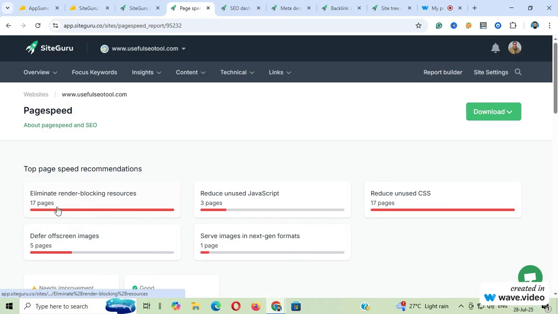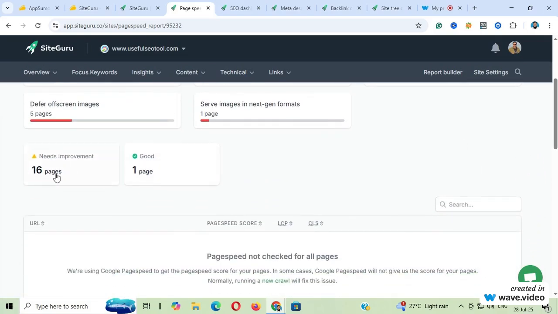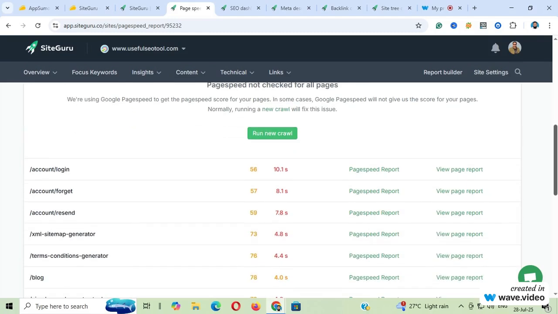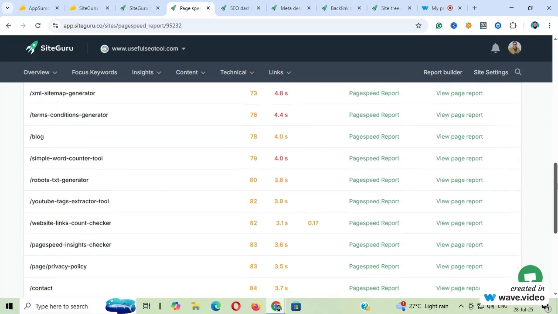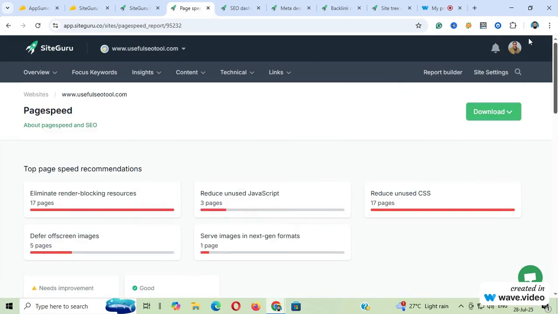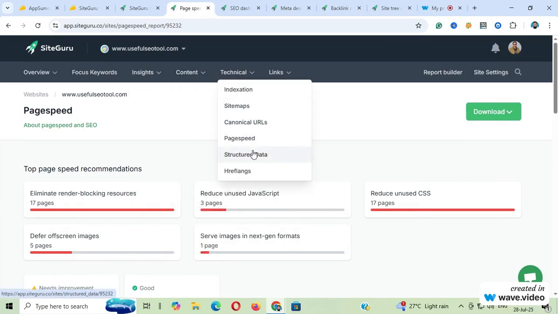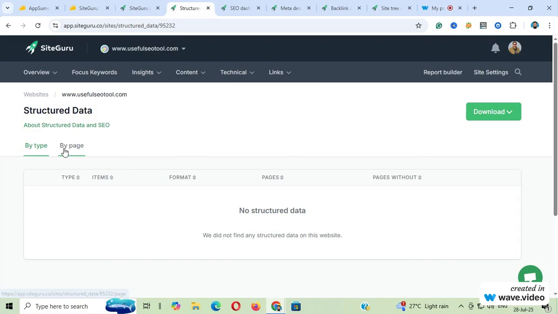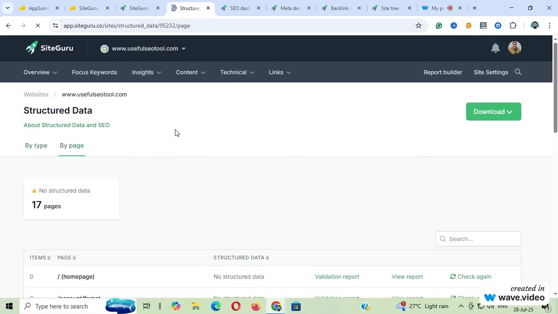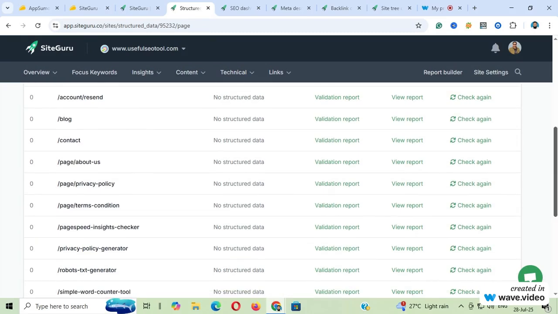The technical page speed: eliminate render blocking resources, 17 pages; top speed recommended, reduce unused CSS. There are 16 pages that need improvement and 1 page that is good. And here is the page speed report. Okay, and now I am going to the structured data by page, with a structured data validation report.